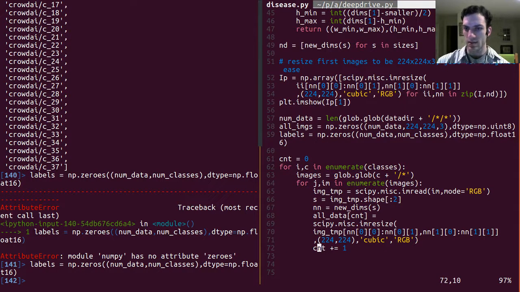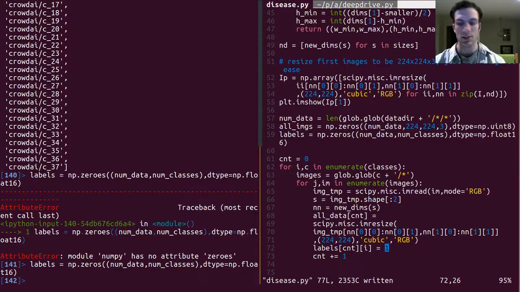I need to set my label as well. So I'll say labels of count, of which class I'm on, I just set that equal to 1. That just says, hey, which class is this? Not a problem.